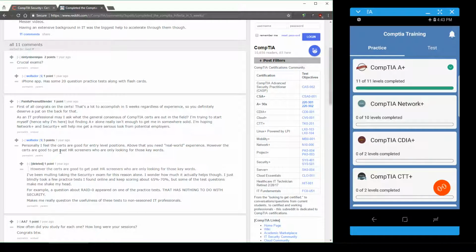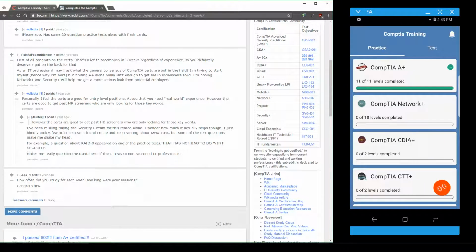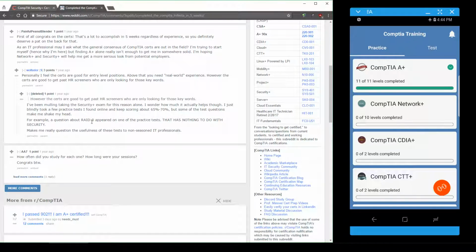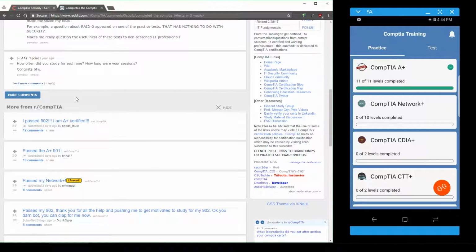Wolfador, getting past HR screeners, I could not agree with you more. I've been mulling taking the Sec+ exam for this reason alone. I wonder how much it actually helps though. I just blindly look for practice tests I found online. Keep scoring about 65 to 70%, but some of the questions make me shake my head. For example, a question I had about RAID 0 appeared on one of my practice tests that has nothing to do with security. Well, makes me really question the usefulness of this test to non-seasoned IT professionals.